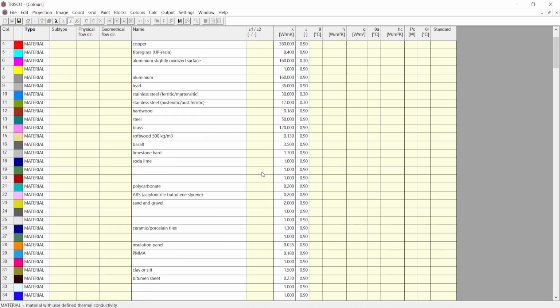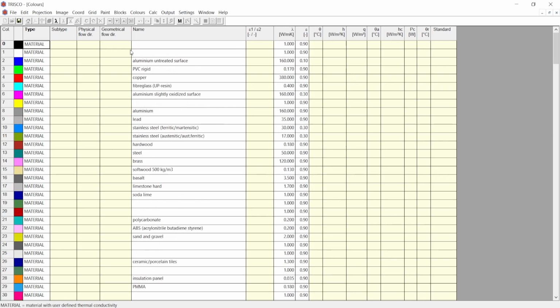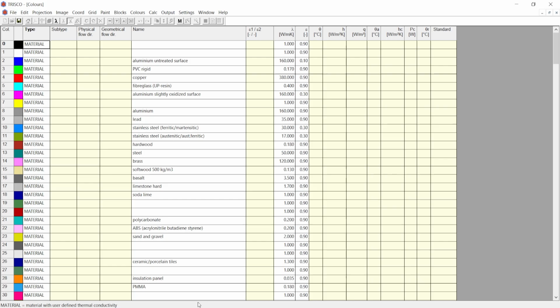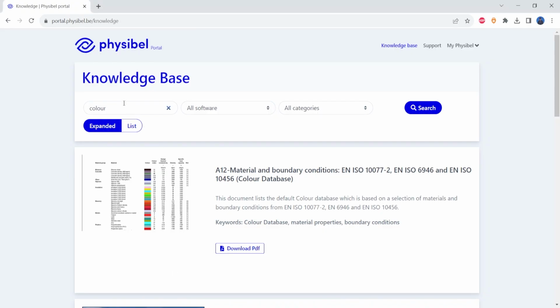If you make changes here, this would be the data preceding all your projects in future, as this makes changes in the app data. The color database is stored in the file colordatabase.trc, in the application data folder, which is loaded at every Trisco startup. You can also download the default color database as a document from the Physibel website under the knowledge base.